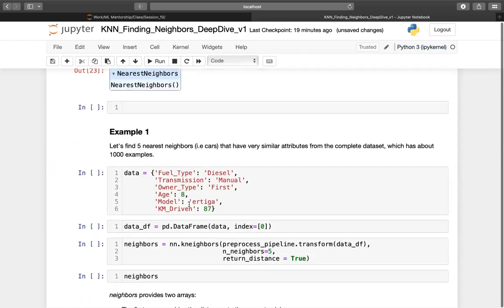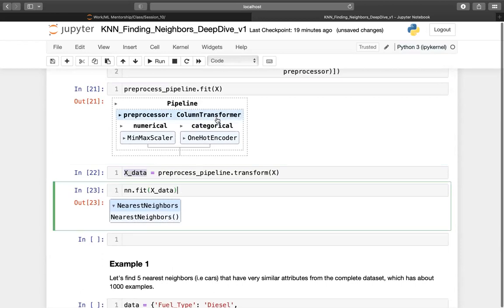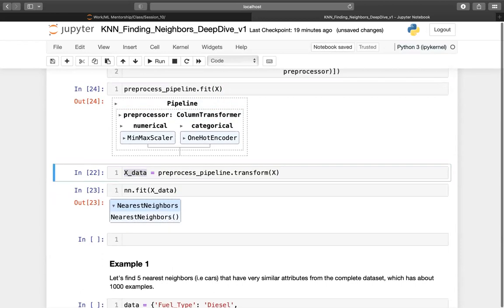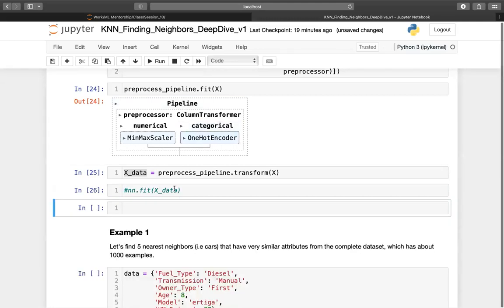And what we'll do now is, we'll just do a fit on X and transform it. This is not required.